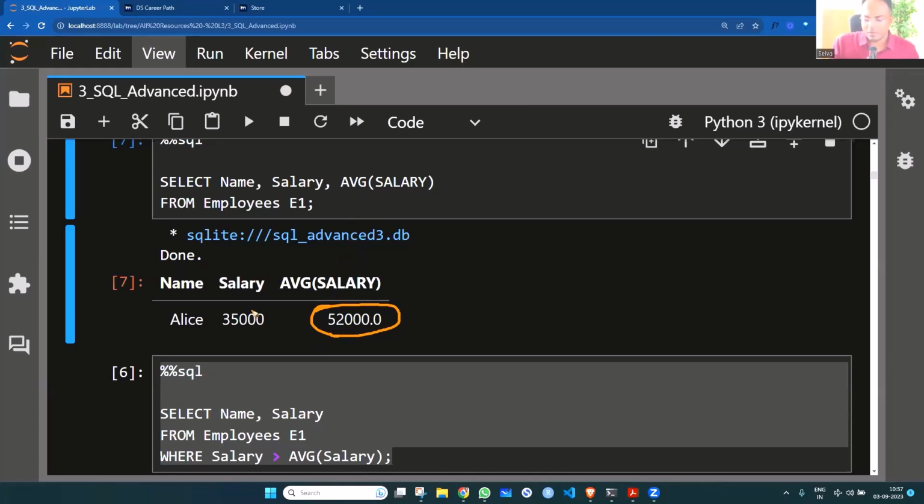Since Alice is the very first entry, it is just printing out the name and the salary for the very first entry in the data table, right? But this is not what we want. We want all the names of all the employees whose salary is greater than the average salary.